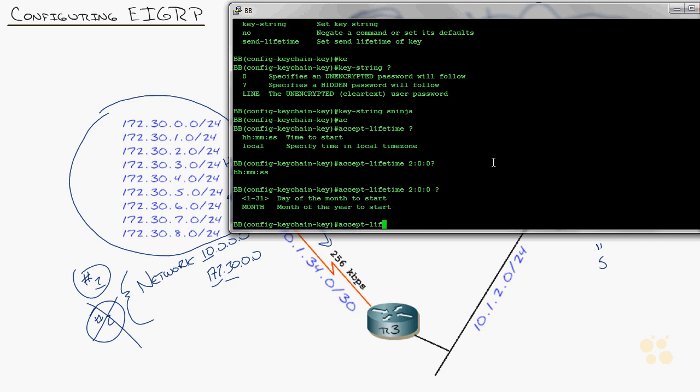And you can say, okay, I'll accept this from this time to this time, and I'll send this, I'll use this from this time to this time. So you can actually have your routers on certain dates and times change the keys automatically. Pretty sweet. But we're not going to do that here.